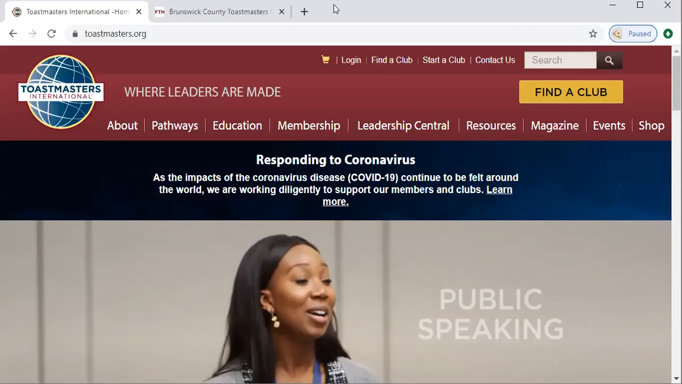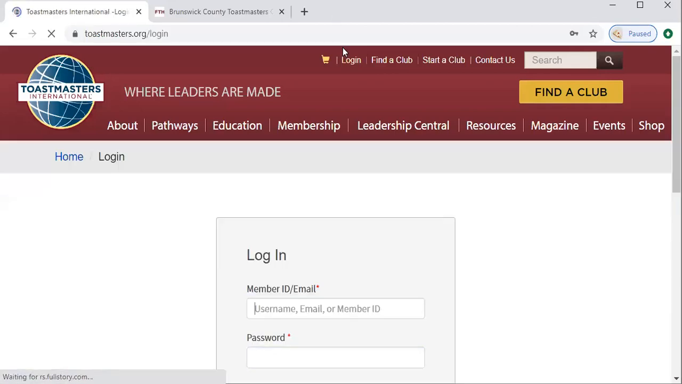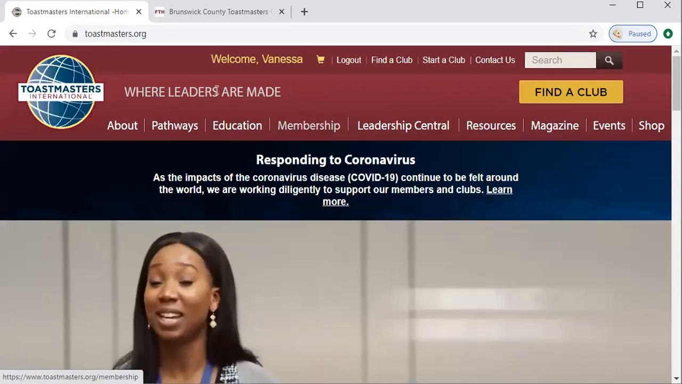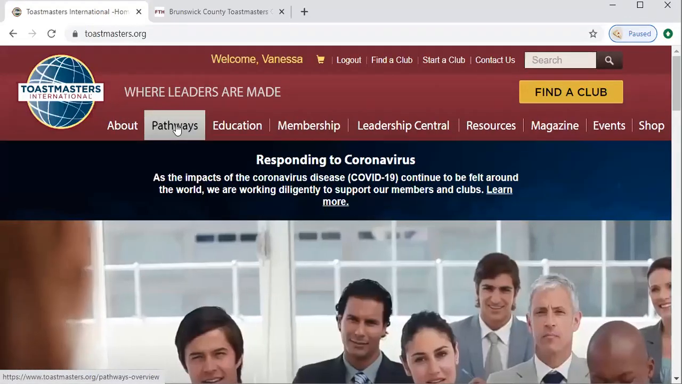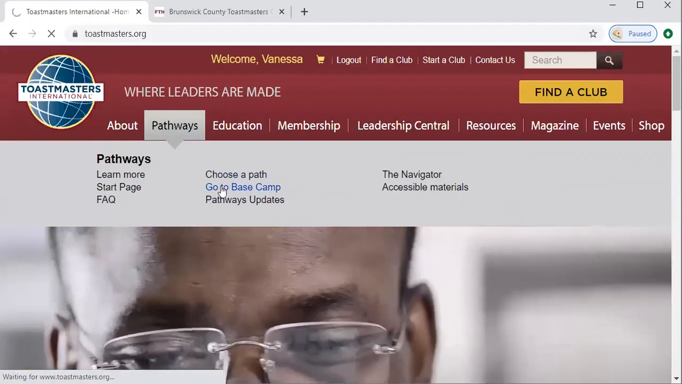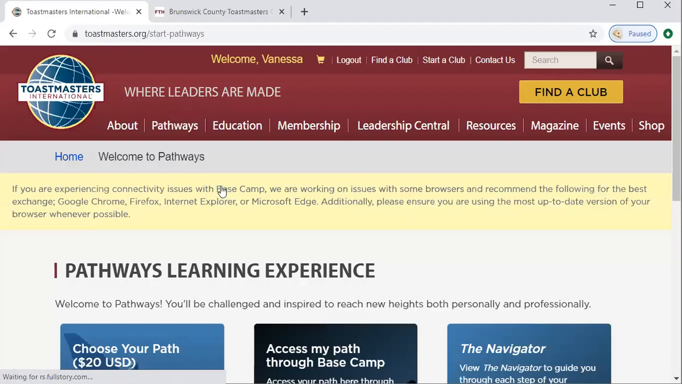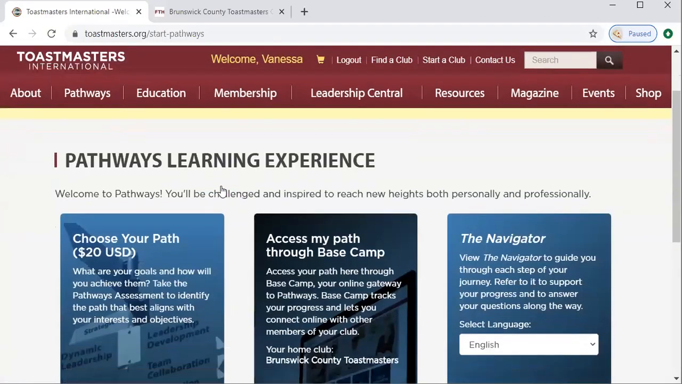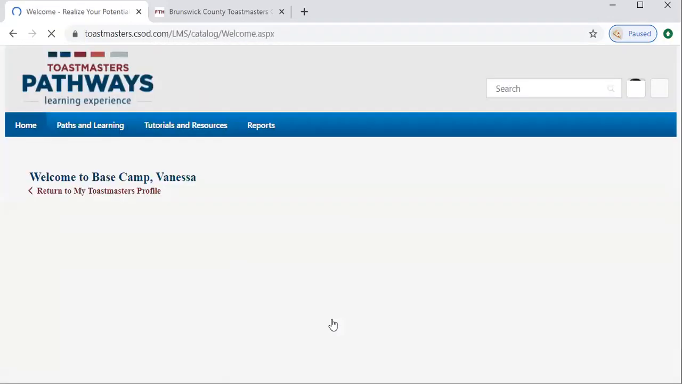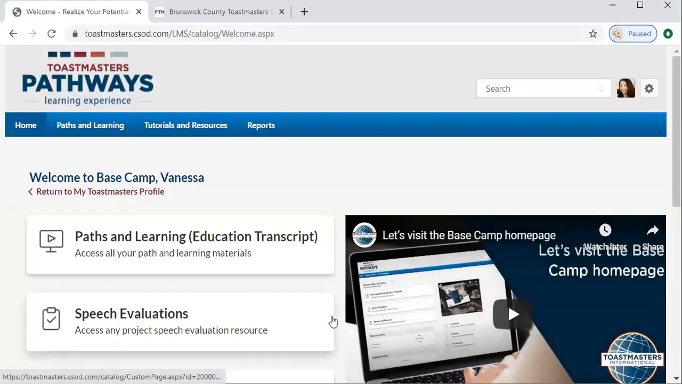There's a fantastic new feature, and what you want to do is go to toastmasters.org and log in. And this is so that you can access Pathways. Once that's processed, you go up to the top here and click on Pathways, go to Basecamp. Mine will look a little different because I'm a VPE of a club, but you want to go to Basecamp. They have redesigned this page and it is much more streamlined.